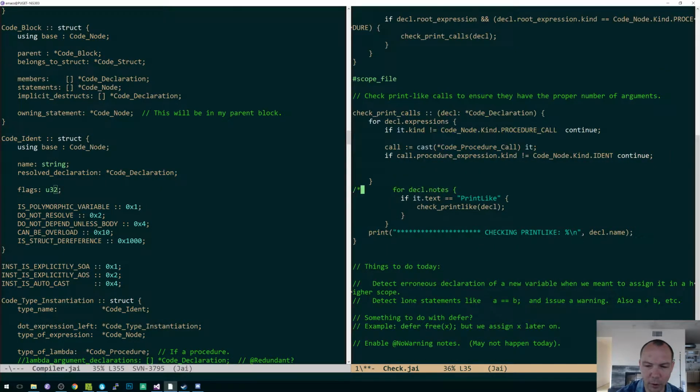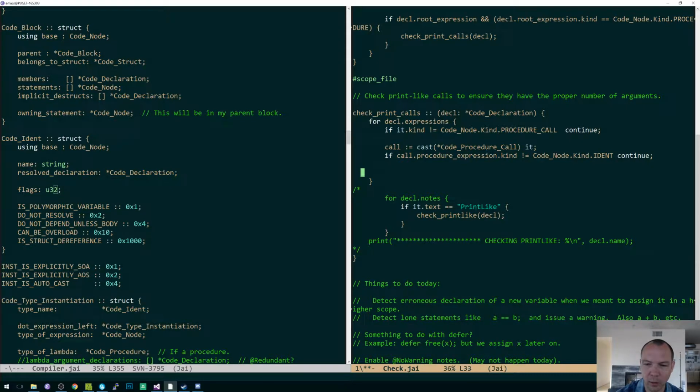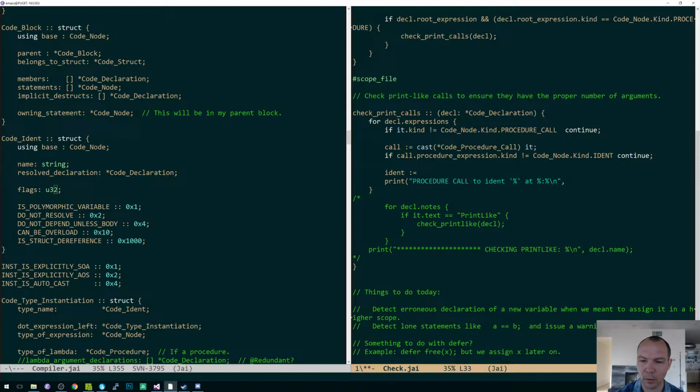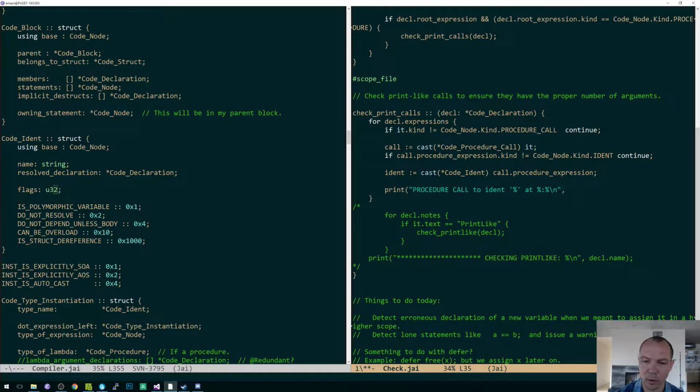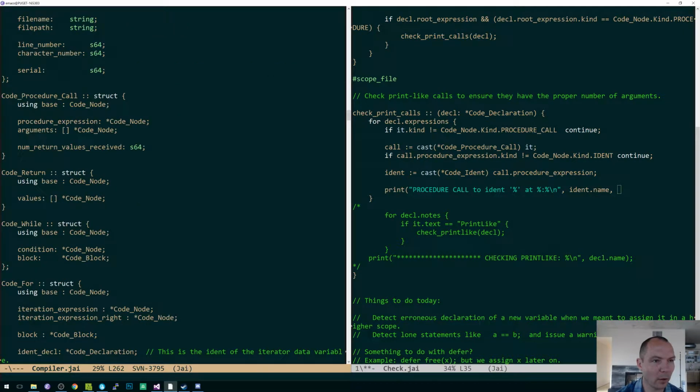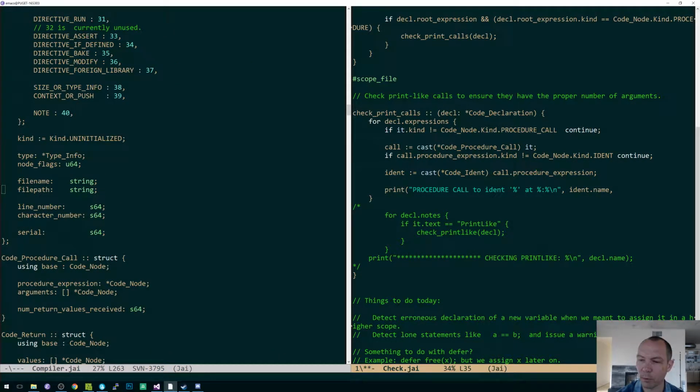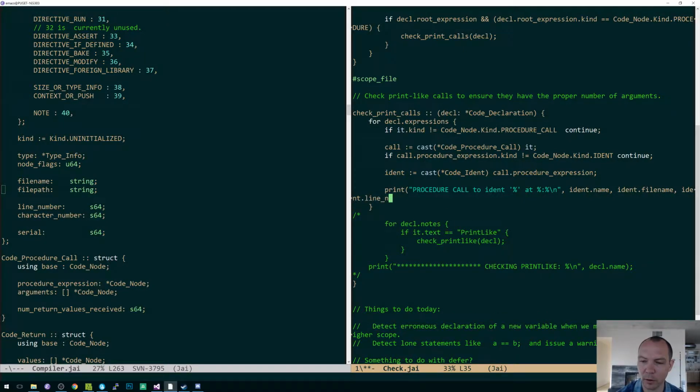Just because I like to pause for a little bit and make sure things are working, I'm going to say print procedure call to ident whatever, and then we'll print the file name and line number, because we're going to need that later anyway when we report errors. So ident equals cast code ident call.procedure expression and ident.name, and then the base here has file name and line number. So ident.file name, ident.line number.